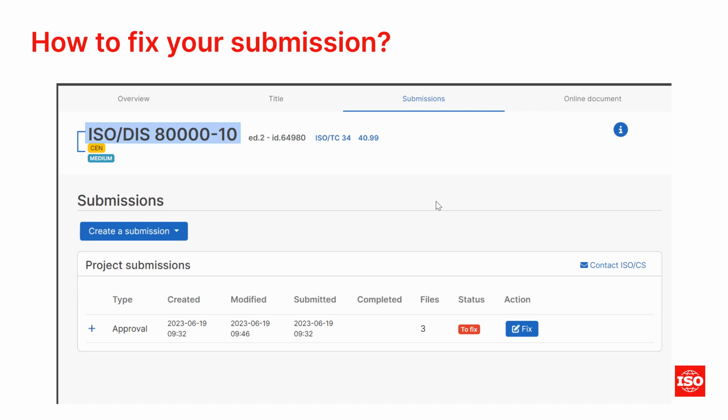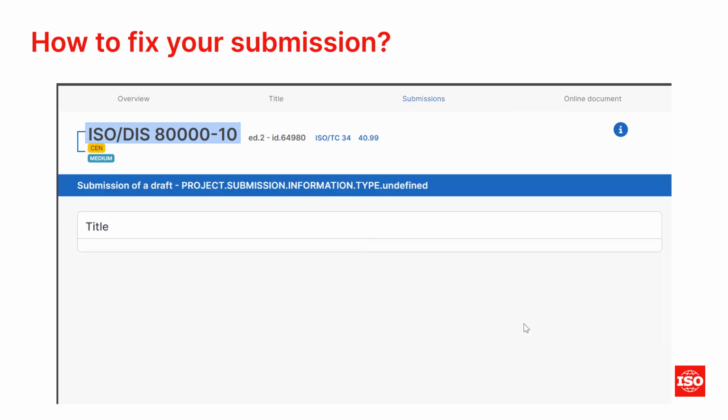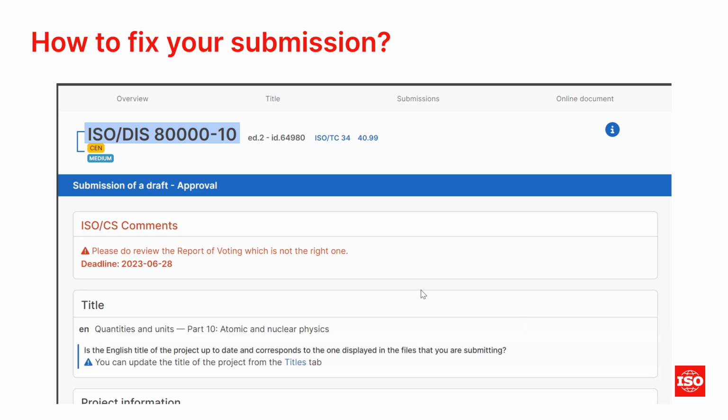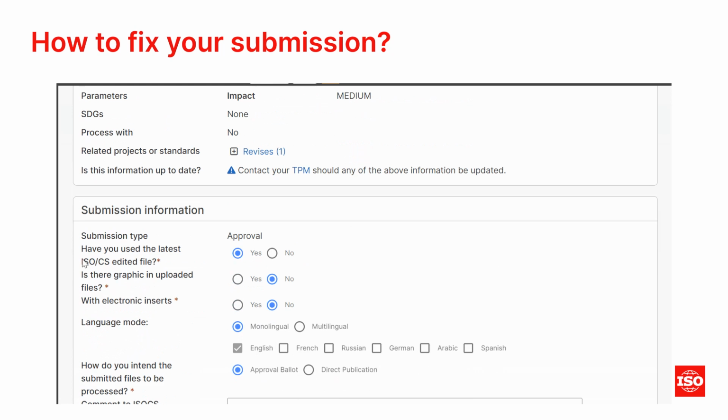When you go on the project, you will see that the status of the submission is on toFix, and you will have to click on the toFix action to get to the submission. You will get the first global comment from the ISO CS team on the submission.